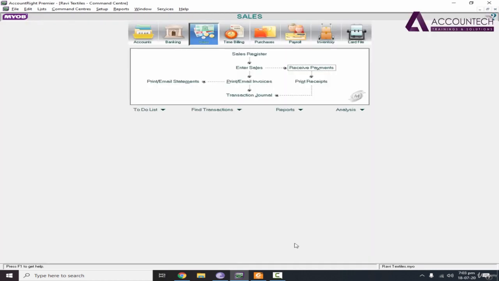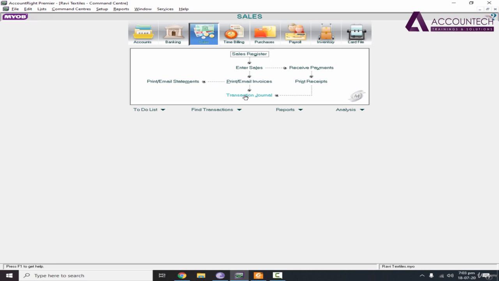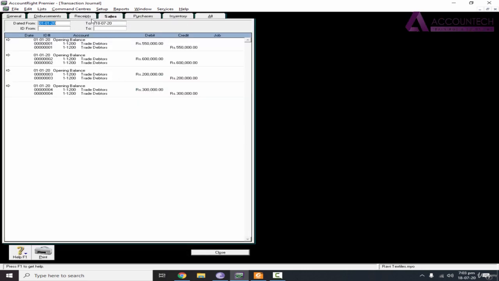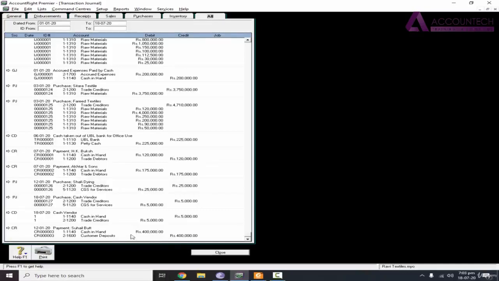Now if I want to check both of these entries, since the order doesn't have any financial impact, I can check it from the sales register and go to orders and select my relevant period as 1st of January 2020. This is my entry, right? And the amount due for the order is now 320,000 something. So anyways, this is my order, and if I go to transaction journal and now check the advance entry, so I'll click on all, and there is my entry. Cash is 400,000, and that is against customer deposit, that is 400,000.